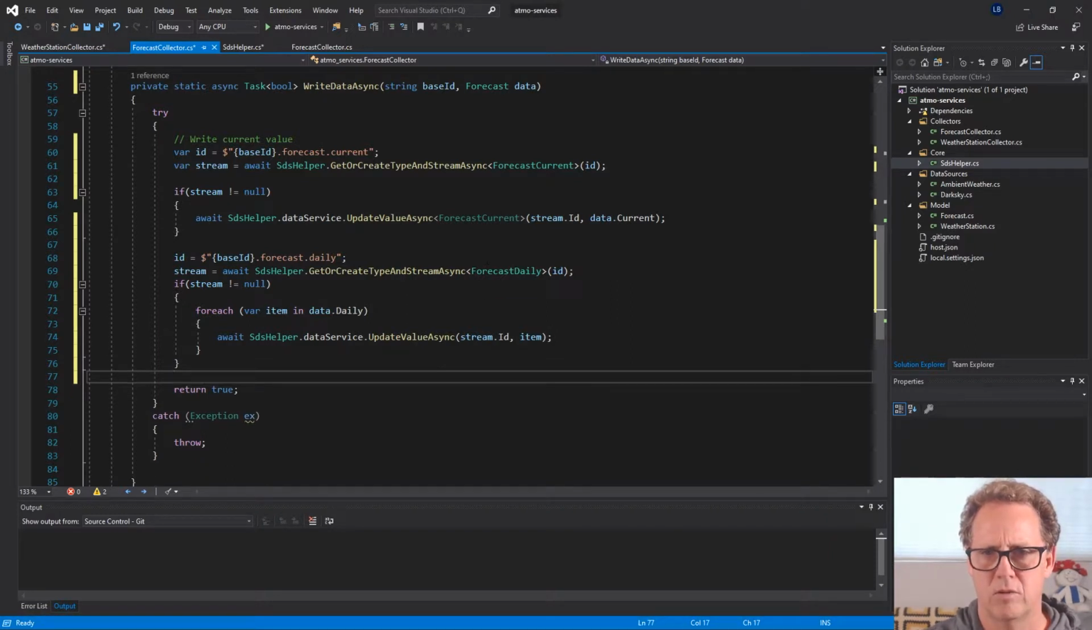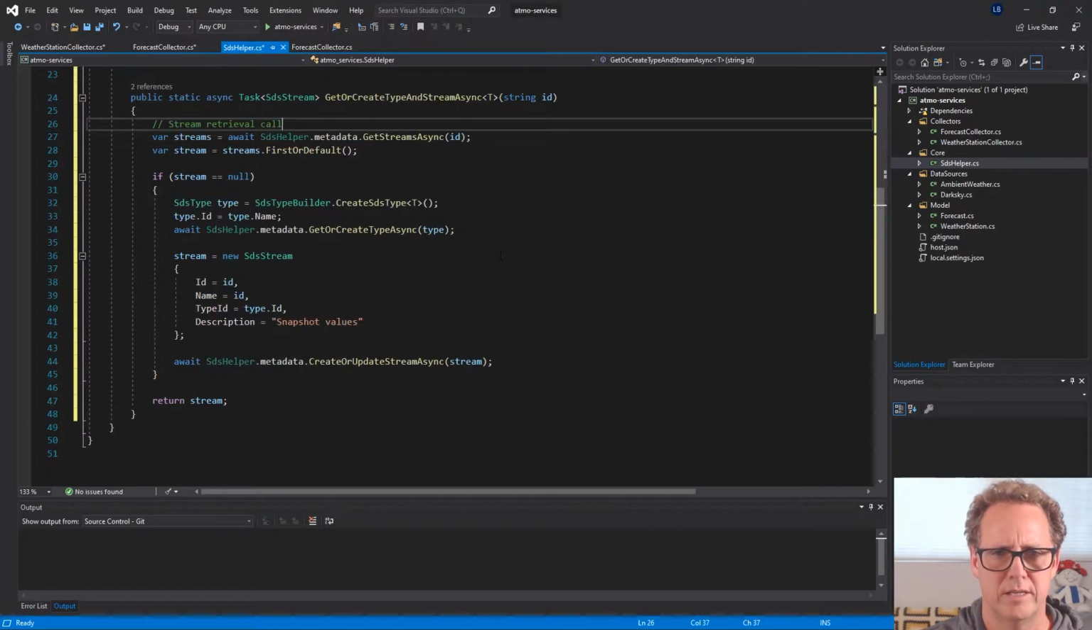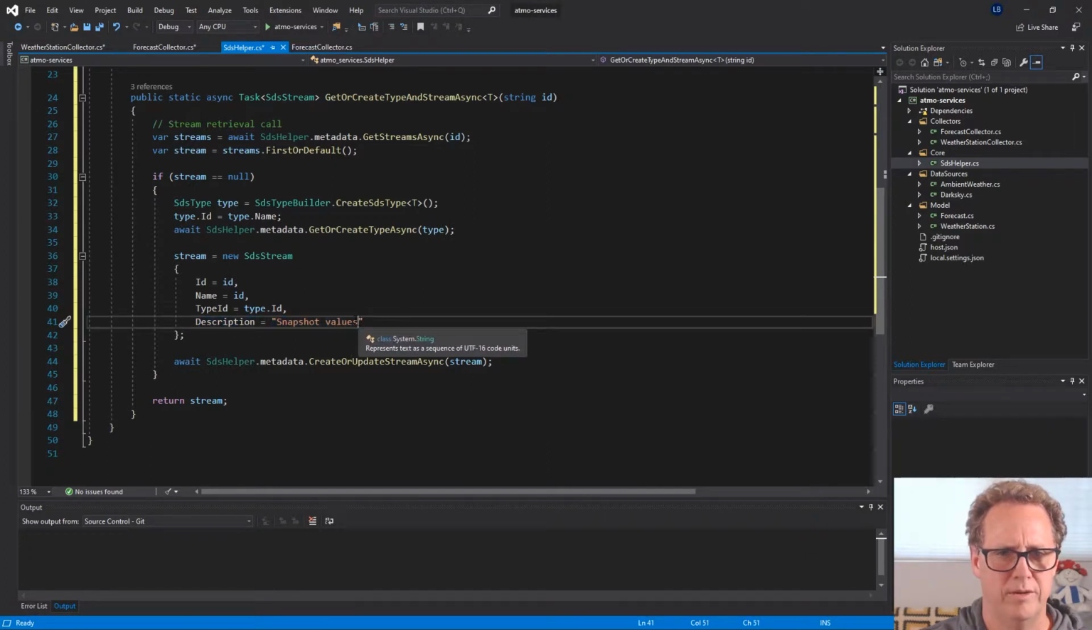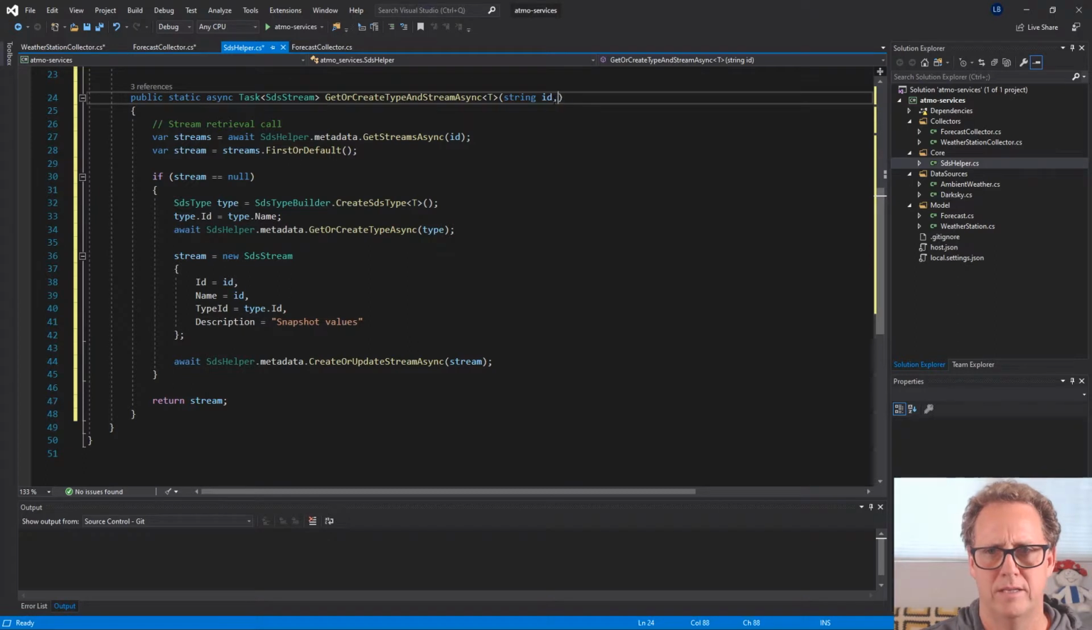Let's check real quick. I think I might have skipped over something here. Let's go back to our SDS helper and take a look. Yeah, I need to do something with this description here. I have the snapshot values. That's not necessarily what we want to have. I think what we need to do is pass in the description here.